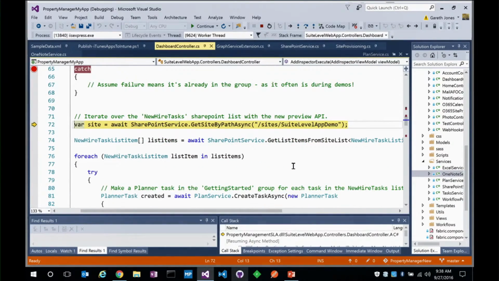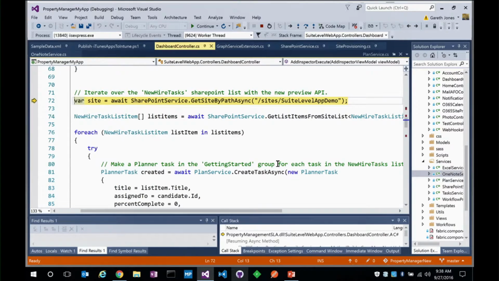add Boti there. And then the next thing we're going to do is pull in that SharePoint list to use as a template for creating our planner tasks. So what I'm going to need to do is find the site ID for the SharePoint list first. I know my path to my SharePoint site. It's the not terribly imaginatively named suite level app demo, but that's the standard SharePoint path. So I'm going to call that.